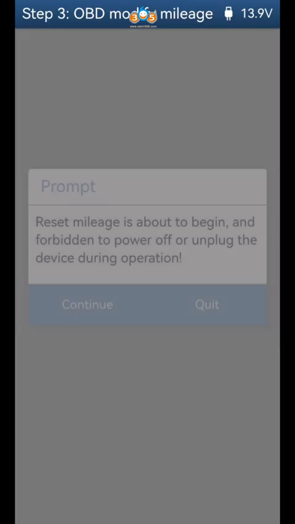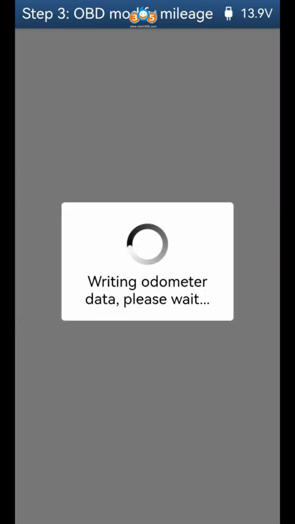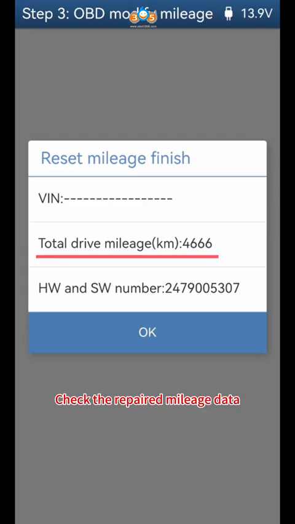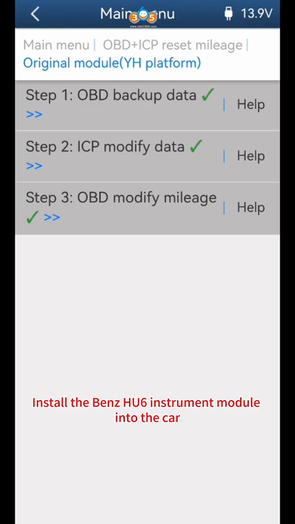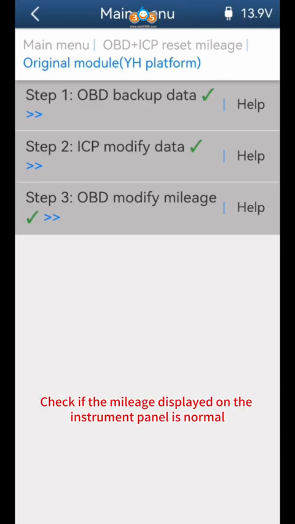Click OK. Click Continue. Check the repaired mileage data. Click OK. Click OK. Install the Benz HU6 instrument module into the car. Check if the mileage displayed on the instrument panel is normal.